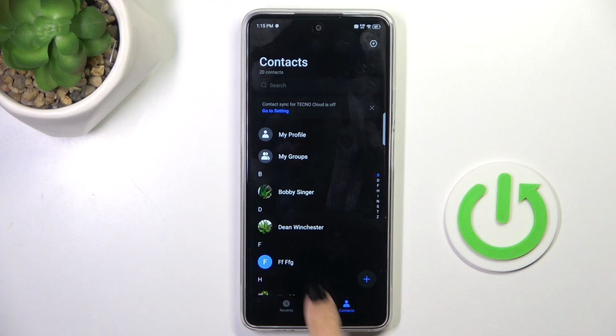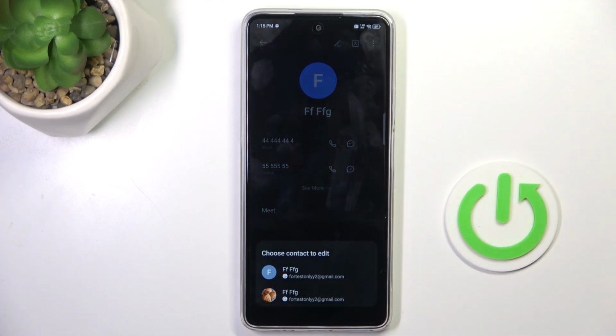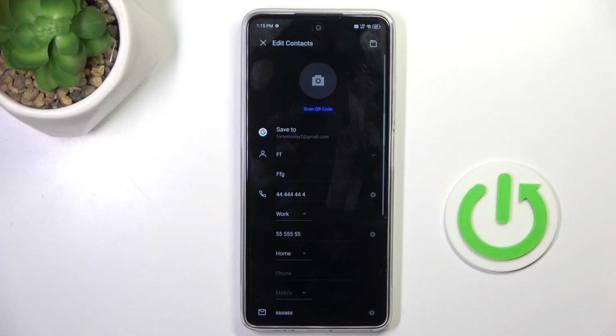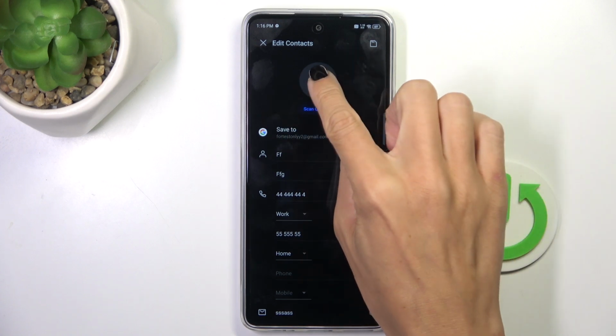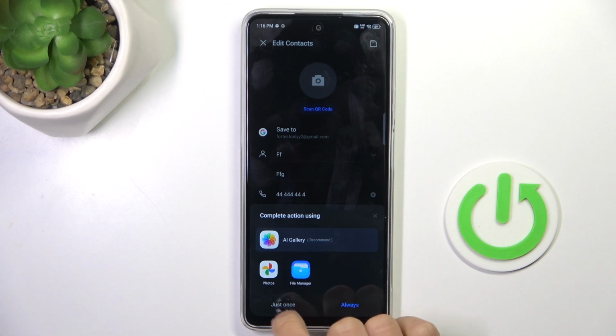Now go to Contacts, select the one that you want to personalize, mark Edit, and just choose the Google account if it's on your Google account, and if you want to personalize contact on your device's internal storage, just mark it. Now select camera icon, and you can either take a photo or choose something from your gallery.